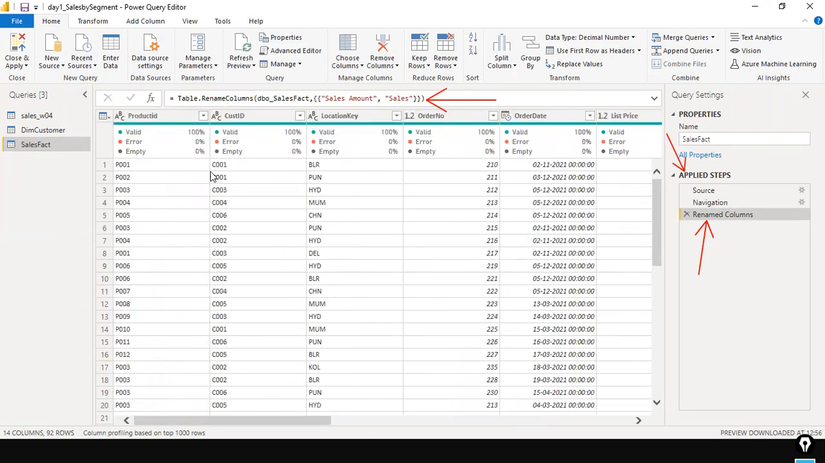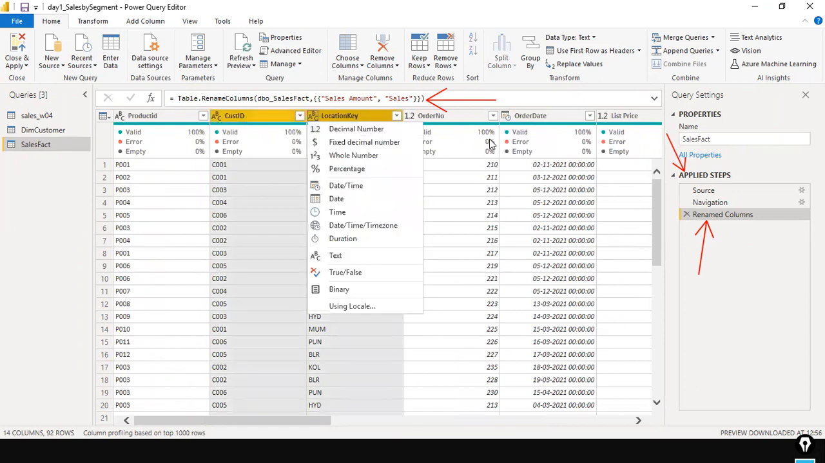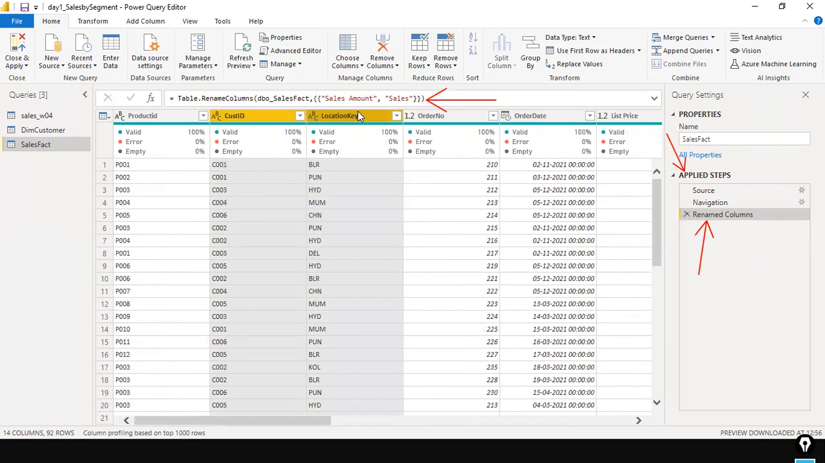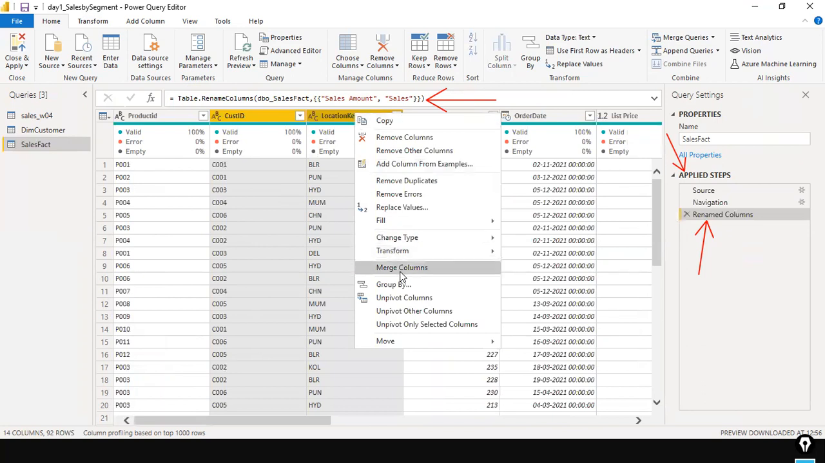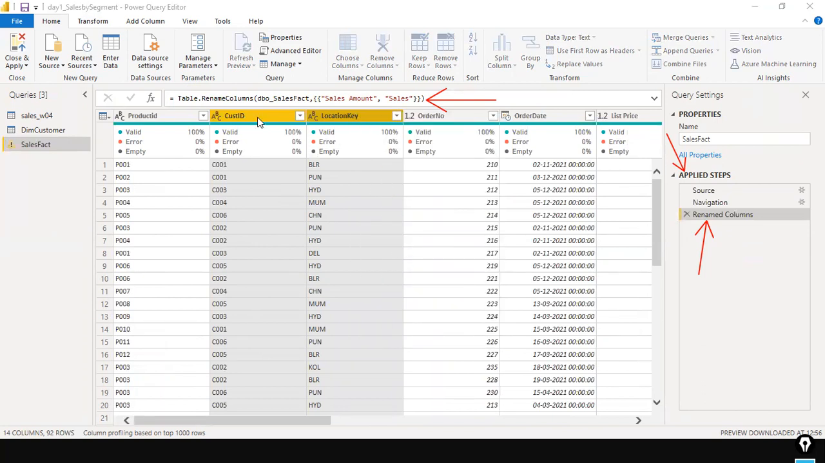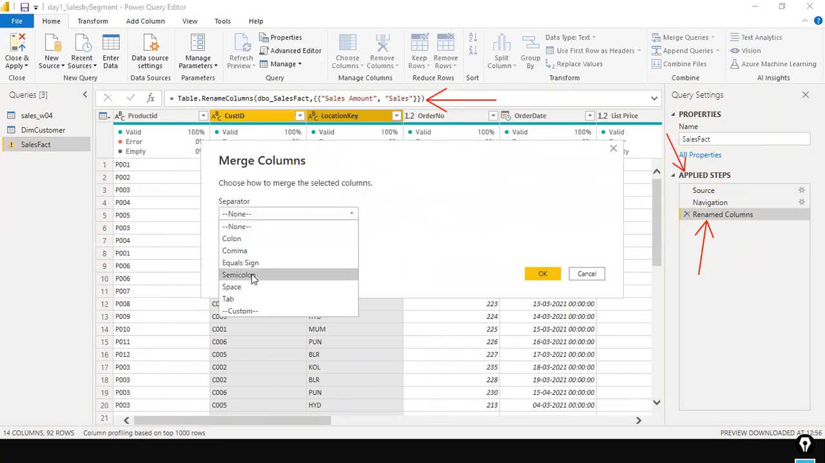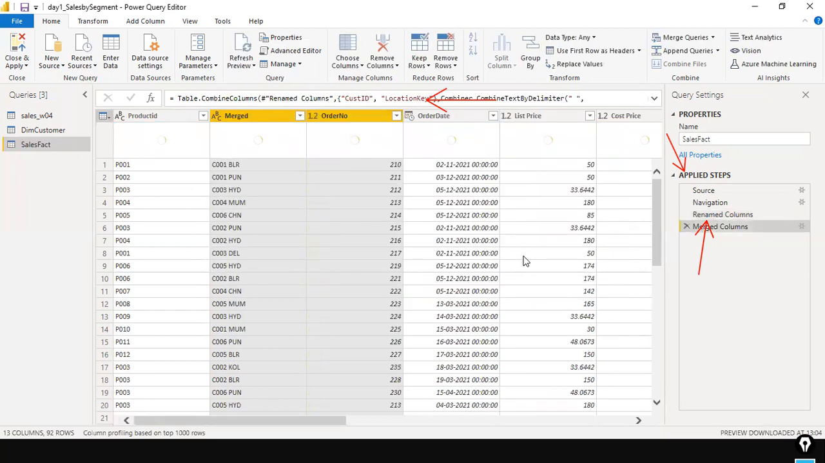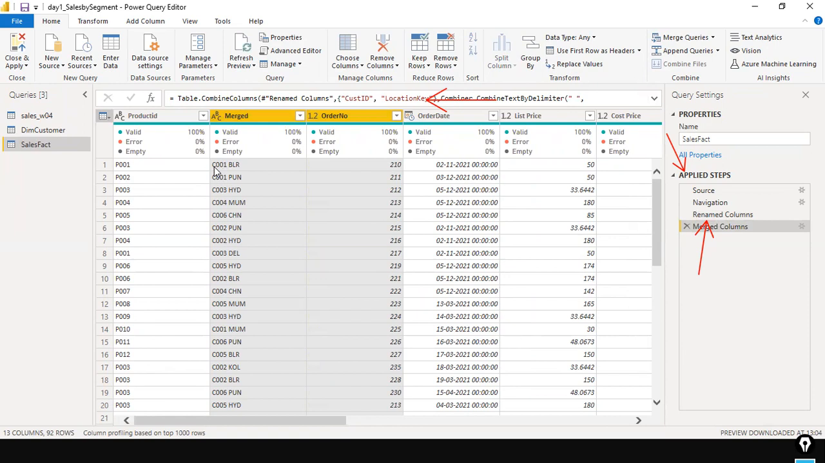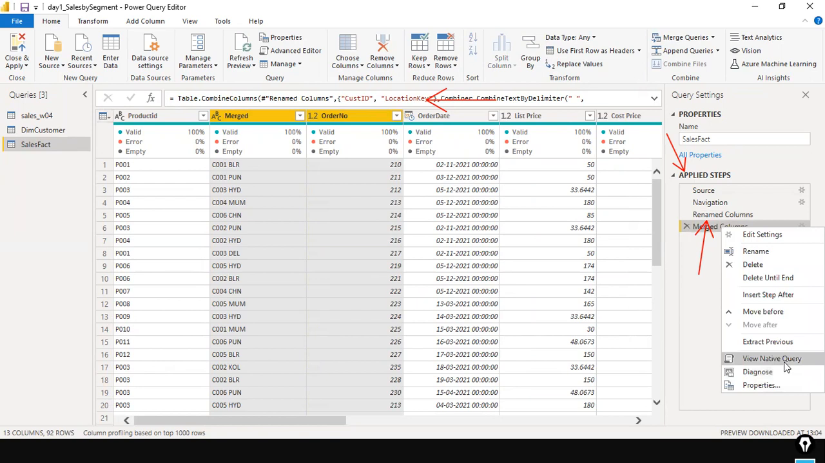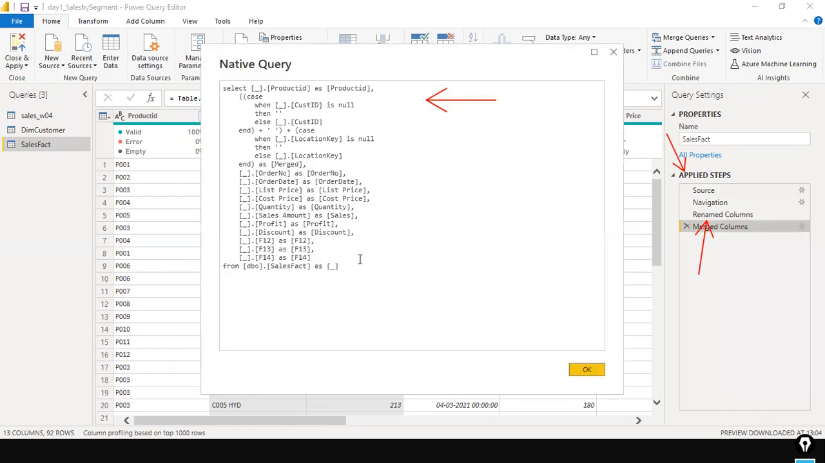Direct query mode. For example, I want to merge these two columns. I want to combine these two columns in a single column. Right click on it. You have merge columns. Click on it. The values in these columns will get merged. Look here. The first value C001 is the customer ID. The next one is your location ID. Merging is also possible. Keep the cursor over this merged column step, right click on it, and then view native query. The view native query is enabled. The SQL query got generated automatically.